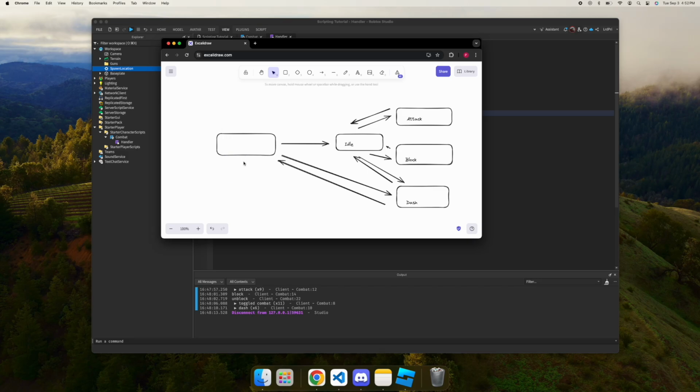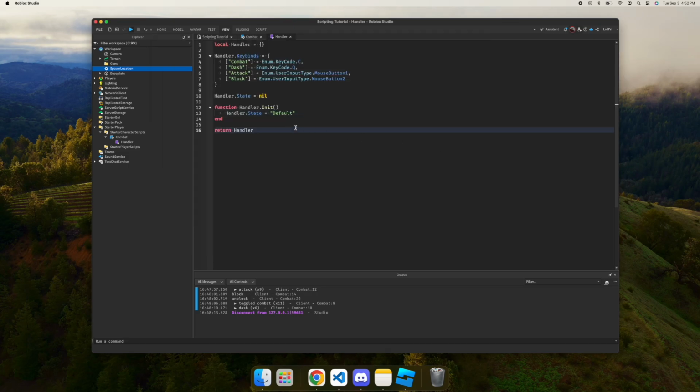So basically, when you don't have a value for your state variable, that's going to mean that you're not in combat. So we're going to have it set to nil. Nil means that it has no value. So if you do something like print handler.state and it's nil, then it's just going to print nothing. So if there is no value to it, that means you're not in combat. So let's not have that yet.